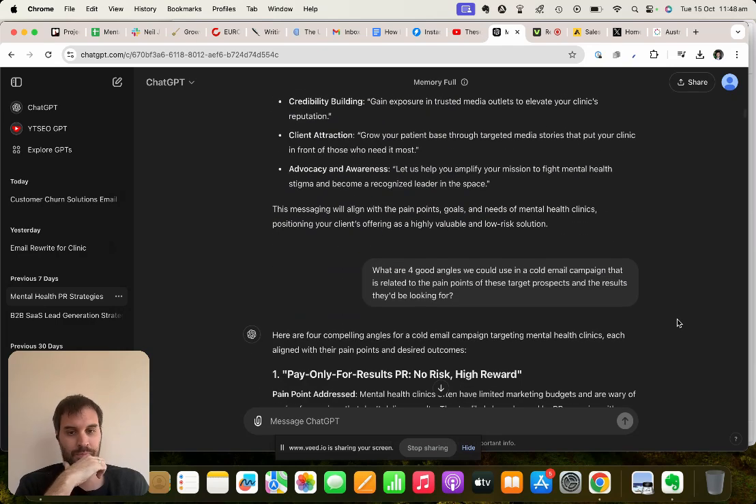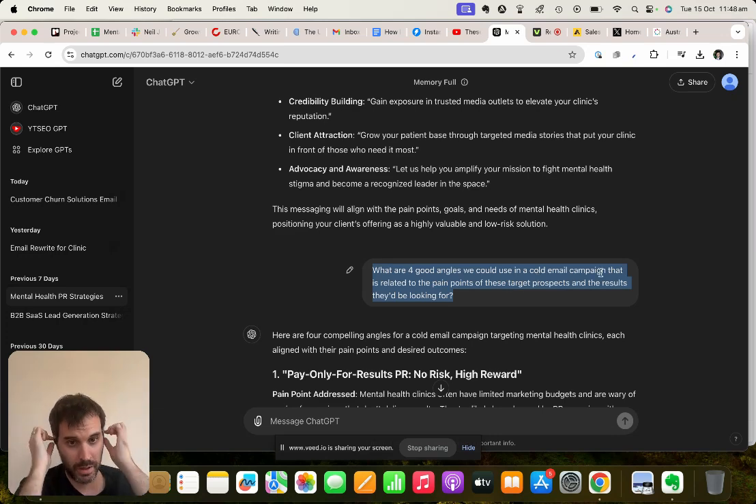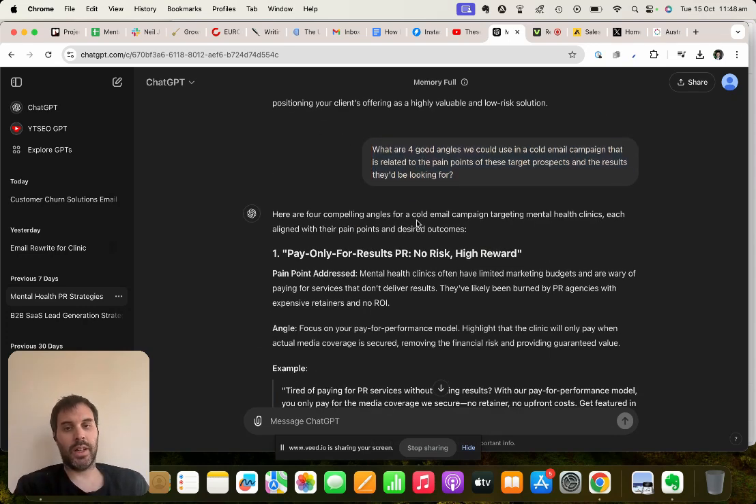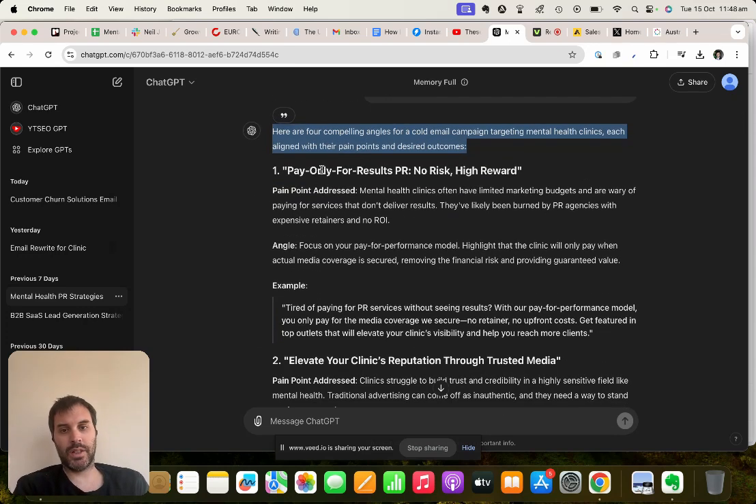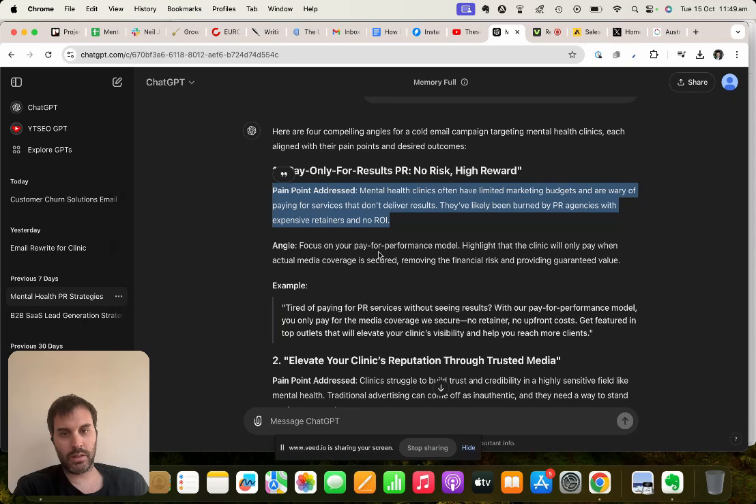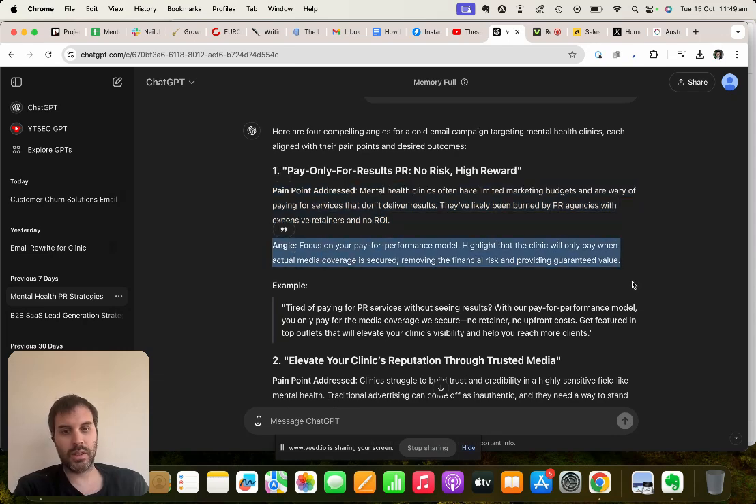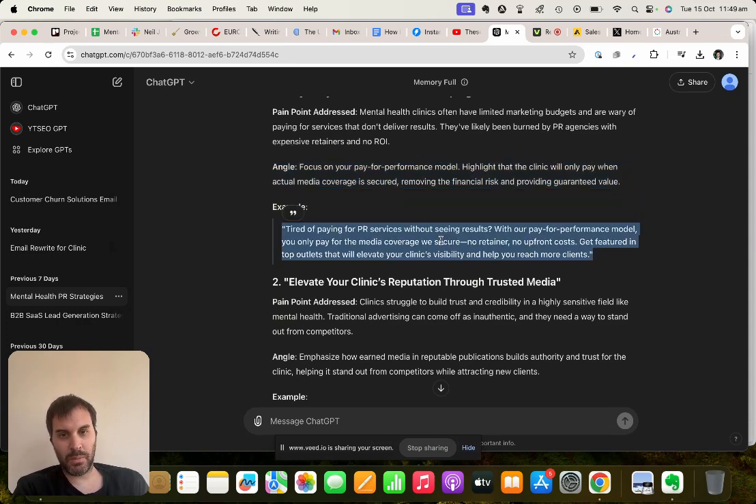And then it's coming up with angles as well. This is what I covered in the document a moment ago. I asked what are 4 good angles we can use in a cold email campaign that relate to the pain points. You can see ChatGPT has come up with all these angles and how it's addressed the pain point. Here's the angle, here's the pain point it's addressed, then an example.